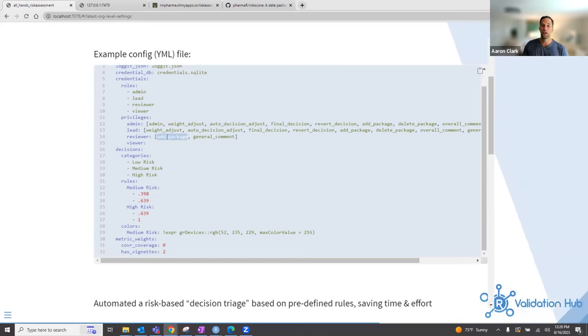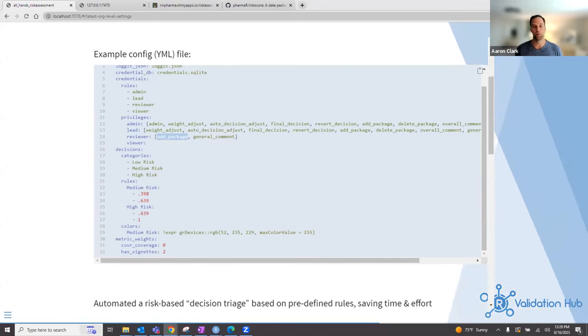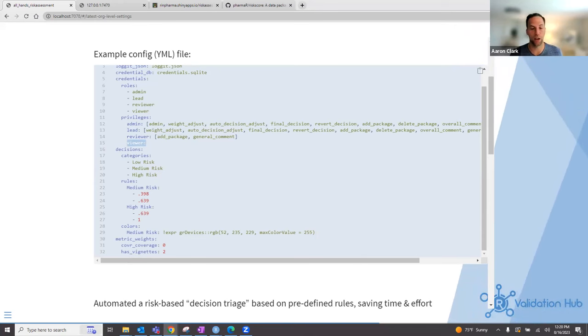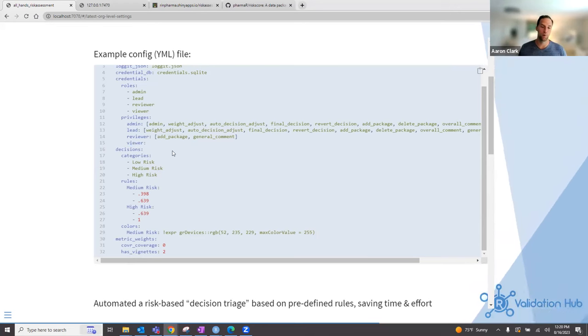A reviewer, conversely, can only add packages or make general comments. So they have way fewer privileges. And you can see that a viewer actually has fewer privileges yet. They can't do anything. All they can do is log in and look around at things, which may be a role that you want to assign to certain groups of people.